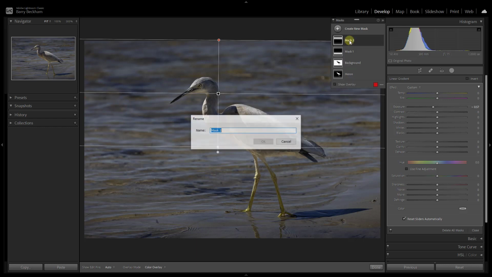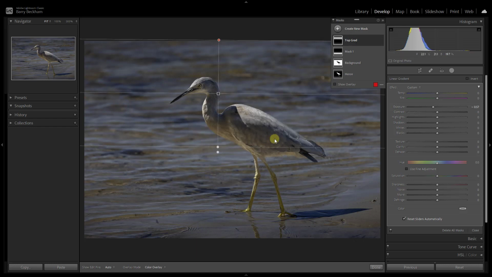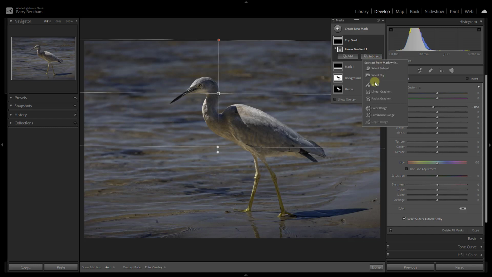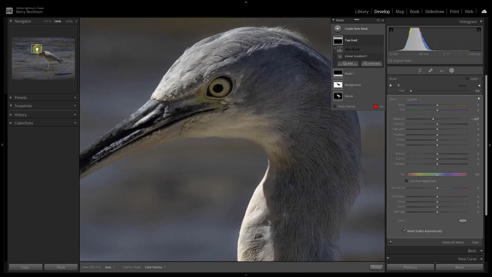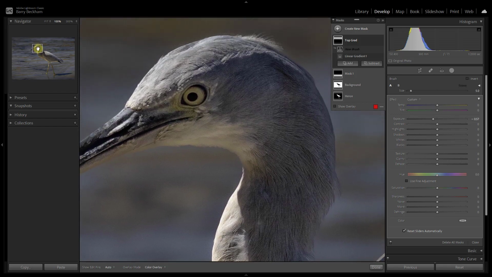Remember this mask, we can double click, we'll call this our top grad for short. So if we think of that mask as our group, we know it's made up of a linear gradient, but what I want to do now is take away some of the masking of that linear gradient. When I select it, I'm going to choose a brush. Now to work on this bird, I need to zoom in. So I'm going to go to 100% and we'll navigate to the top of the bird.